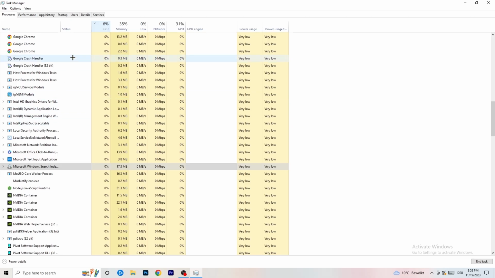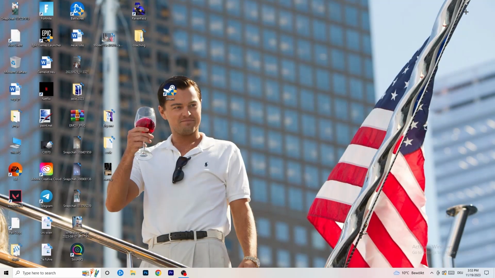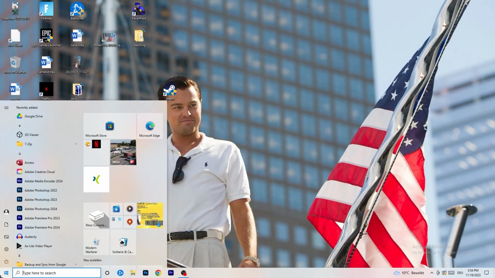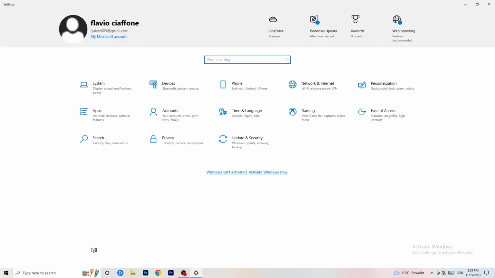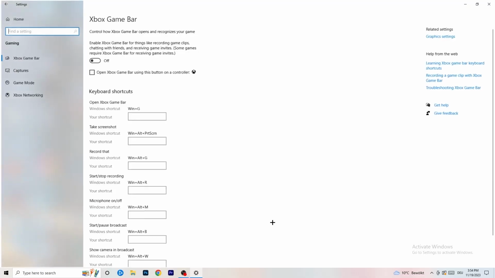So once you're finished here, I want you to close the task manager again. Afterwards, you're going to navigate to the bottom left corner of your screen where you're going to click on your Windows symbol or press the Windows key on your keyboard. You're going to open up your settings. Afterwards, I want you to go to gaming.